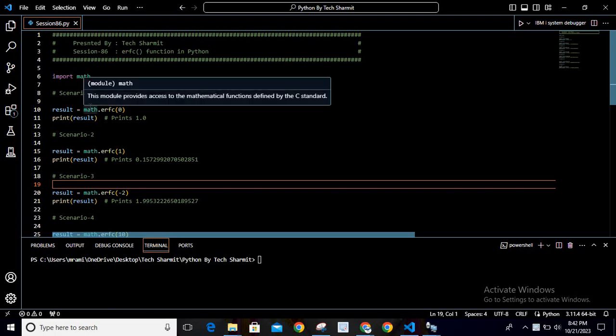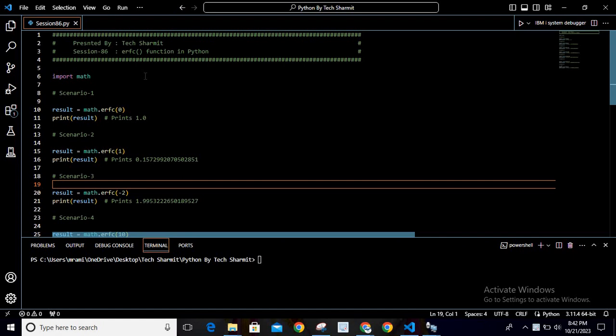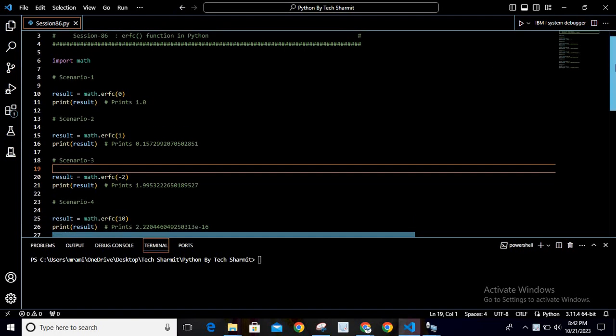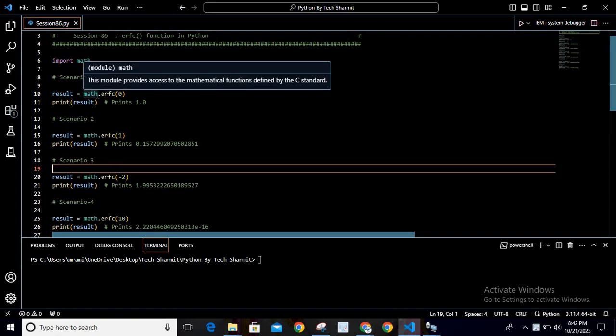Here on line number 6 I'm importing the math module. For that I just need to write import space math. Once the module is imported, then throughout the program you can easily utilize this function. Here on line number 10, I'm using the function for the first scenario.